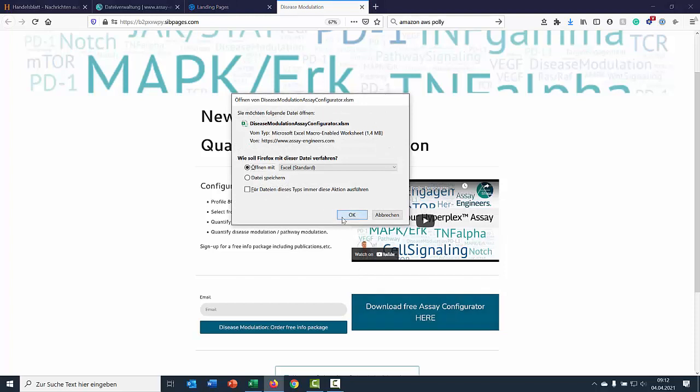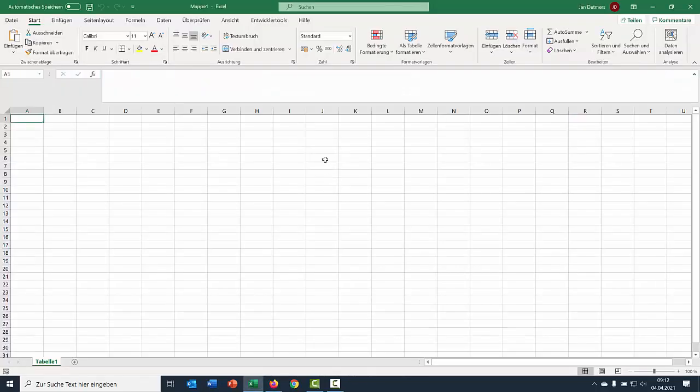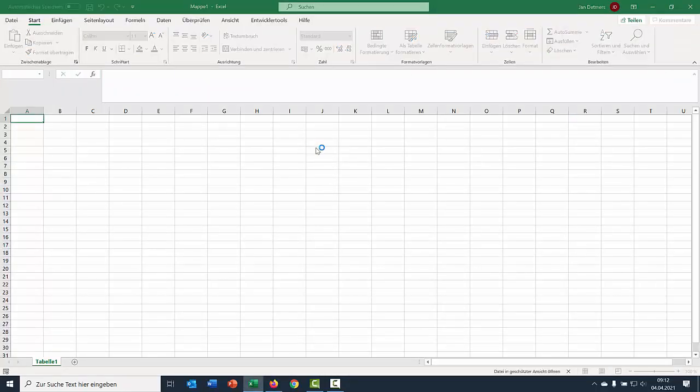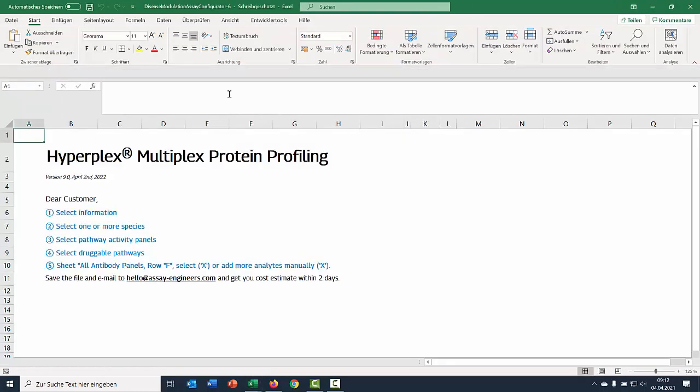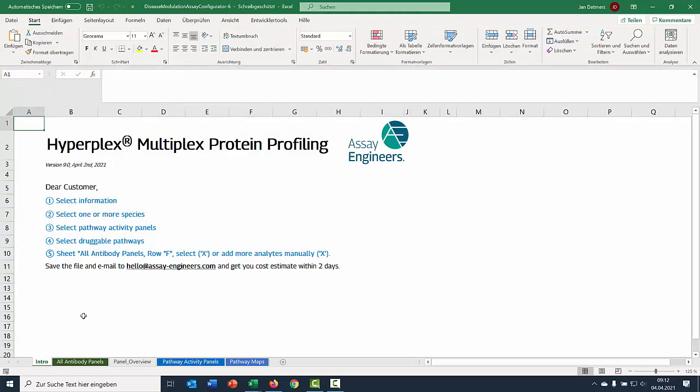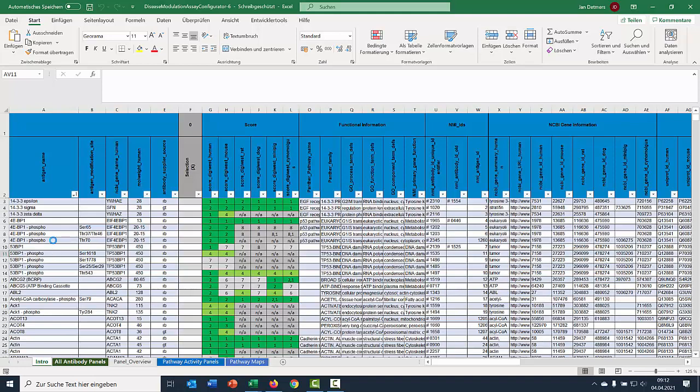Let's first download the Hyperplex biomarker configurator from the Assay Engineer website. Go to the intro sheet and activate the Excel sheet. Please make sure that the display settings of your monitor are compatible with the Visual Basic macros of the Excel sheet. This Excel file is basically a database of validated Hyperplex markers giving you an overview of information relevant to your biomarker selection such as antigen names, phosphorylation sites, gene information, etc.